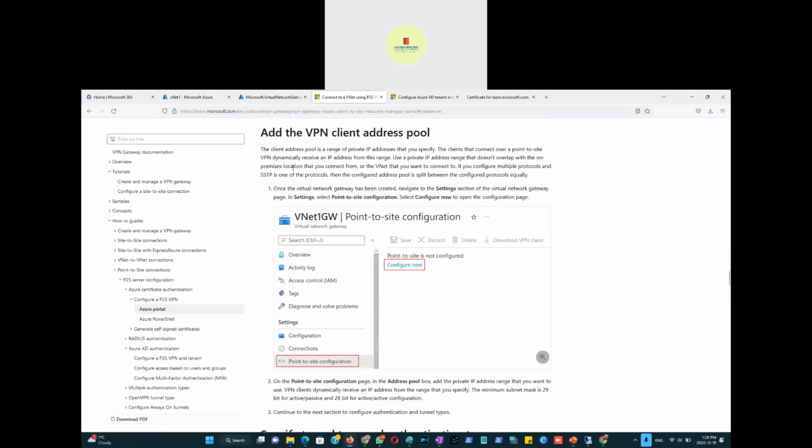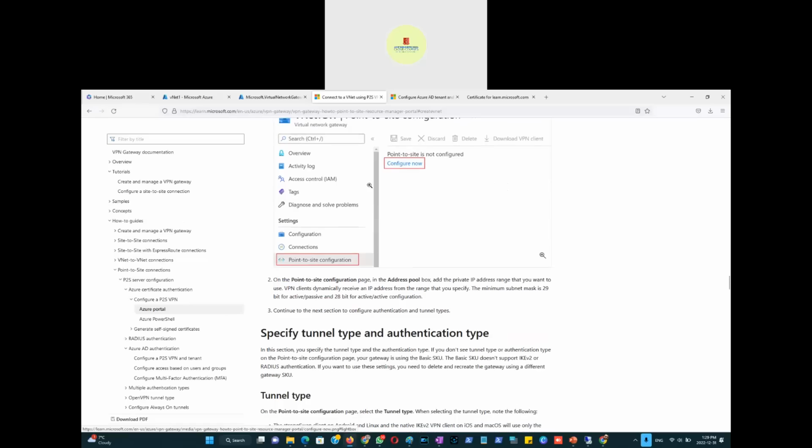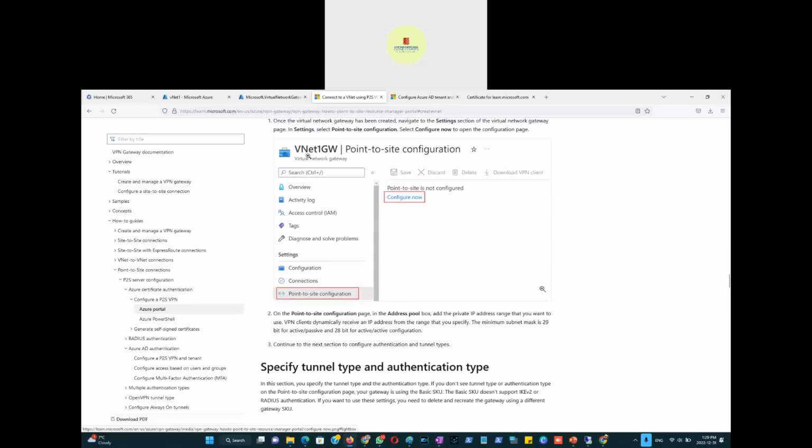Yeah, this is the one. We need to configure this. Add the VPN client address pool. The client address pool is a range of private IP addresses. So here we're going to create an address pool, and from that address pool one IP will be assigned to one client, the second IP to the second one who is connecting from home.